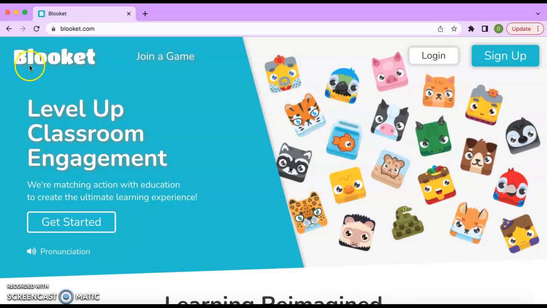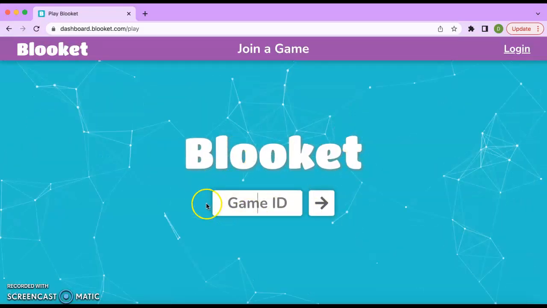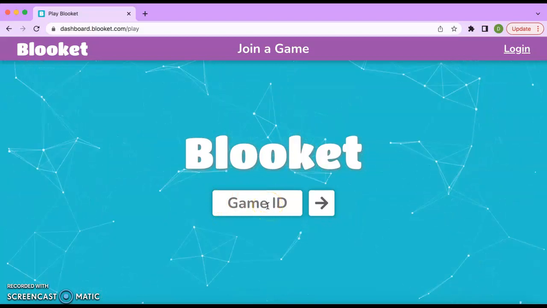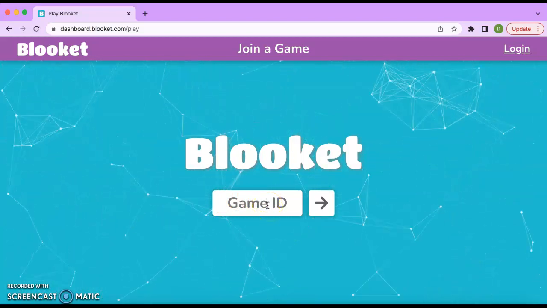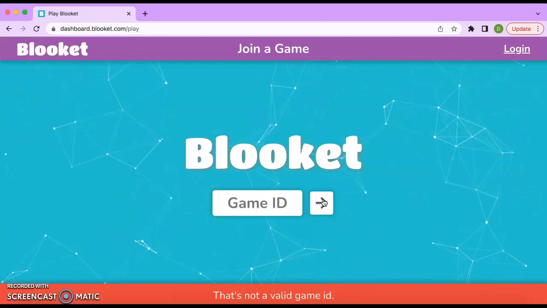So Blooket is just simply blooket.com, and when you join the website, it looks like this. On the top, it says join a game. Students usually, when a teacher is hosting a game, will automatically know to come to the site and hit join a game. And when they hit join a game, it should bring them to this screen. On this screen, it says game ID, and the code that pops up for the teacher, she will show this to the students. They'll type it in and click go to go on to the next.